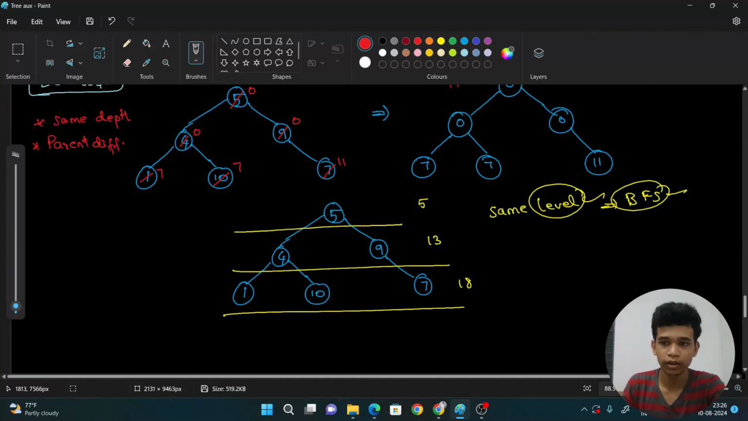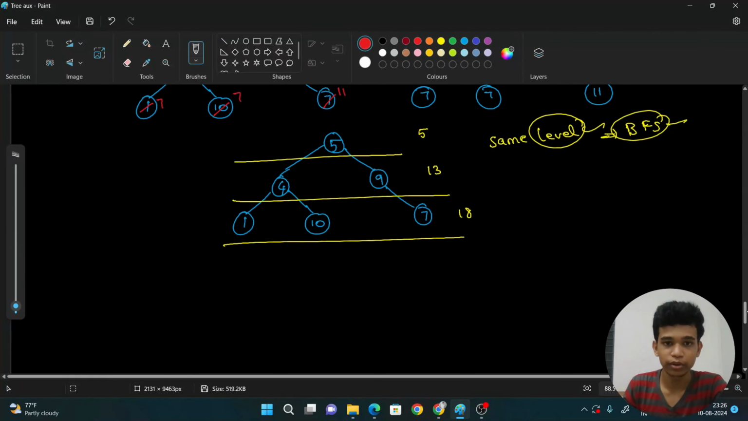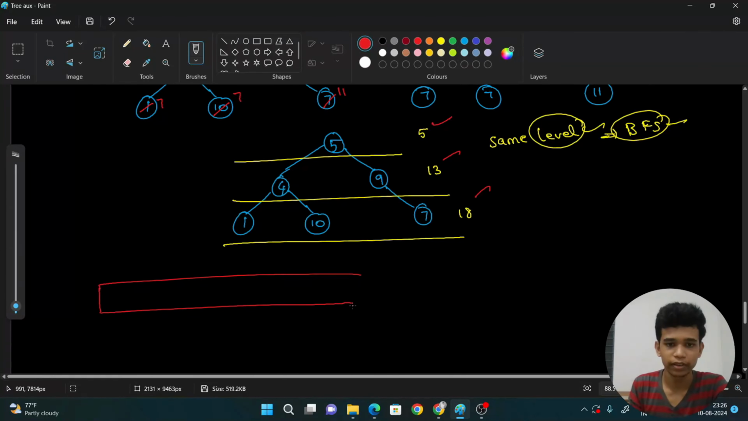Now the first step is to take the sum of all levels, right? This 5, this 13, this 18. How to take this sum? Just do a level order traversal first. Initially I will put 5 in the queue. Is there anything else in this level? No. Take 5 out. What's the value of this node? It is 5. So take this as our sum and mark it in an array. Just take an array like this.